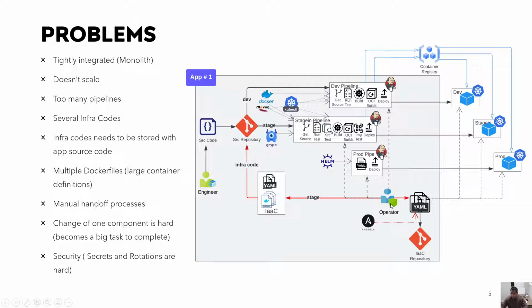Then there is manual handoff. At some point, I'll need to tell the operator that I want to make it to production, and the operator will supply me this production file. So there needs to be a manual process involved in there. And the change of one component is hard. Let's imagine my organization says, I don't want to use Grype anymore. Organization-wide, we're going to use Trivy for our scanning tools. Then I have to change all of these pipelines, right? And that's a problem. I will actually break things by doing so.